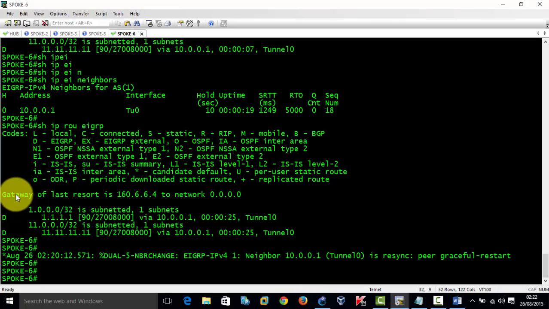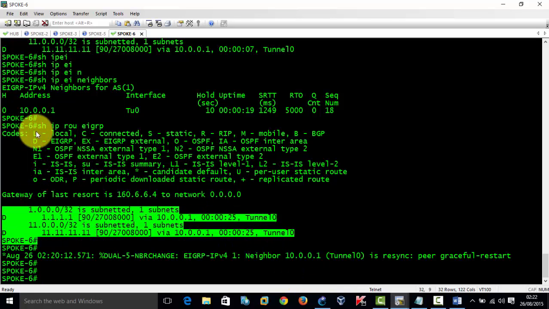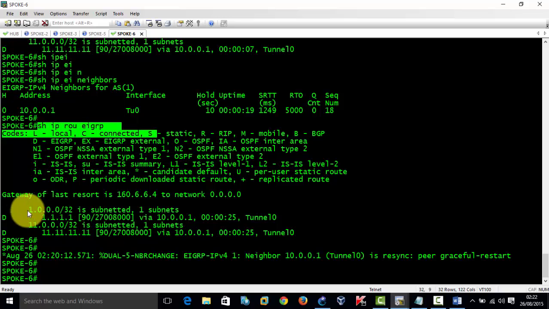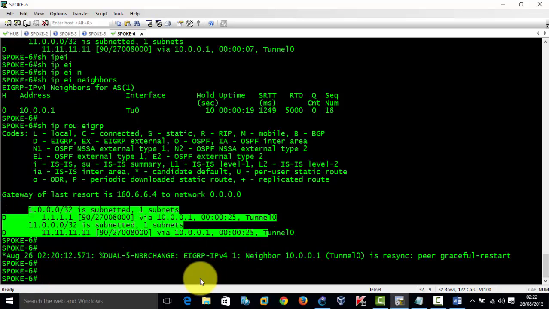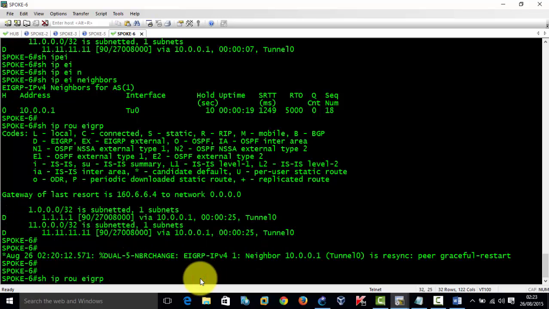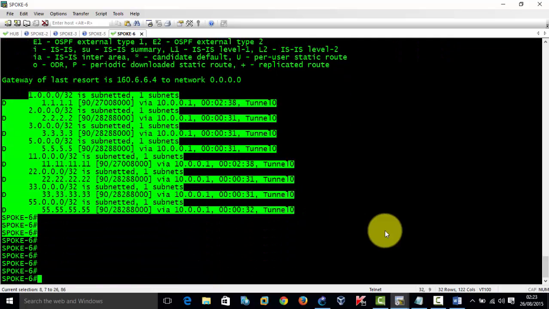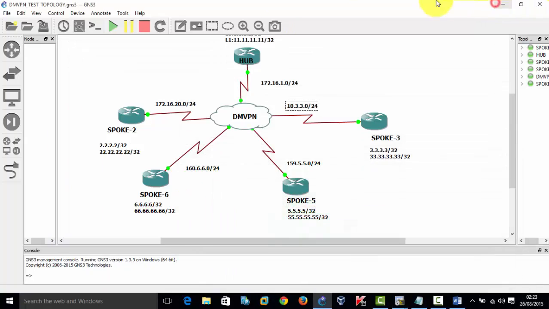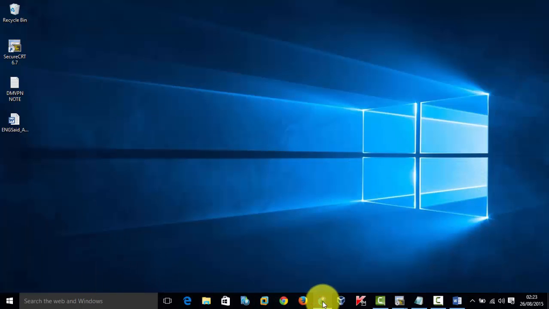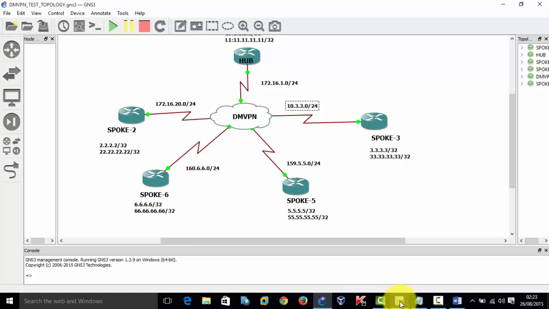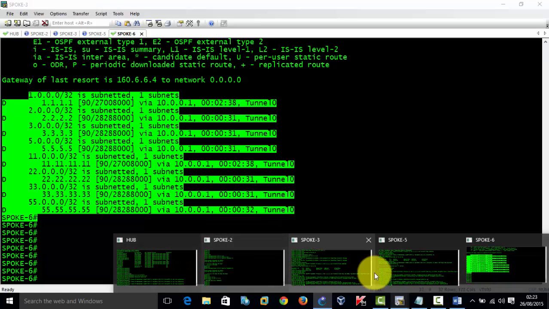So before I didn't have anything. When I said show IP route EIGRP before, I didn't have anything. But now I have everything. And now you see, I have all the updates. Alright? So now this hub is just replicating the multicast update to all the other ones. You got it? Okay, so now we've got it.